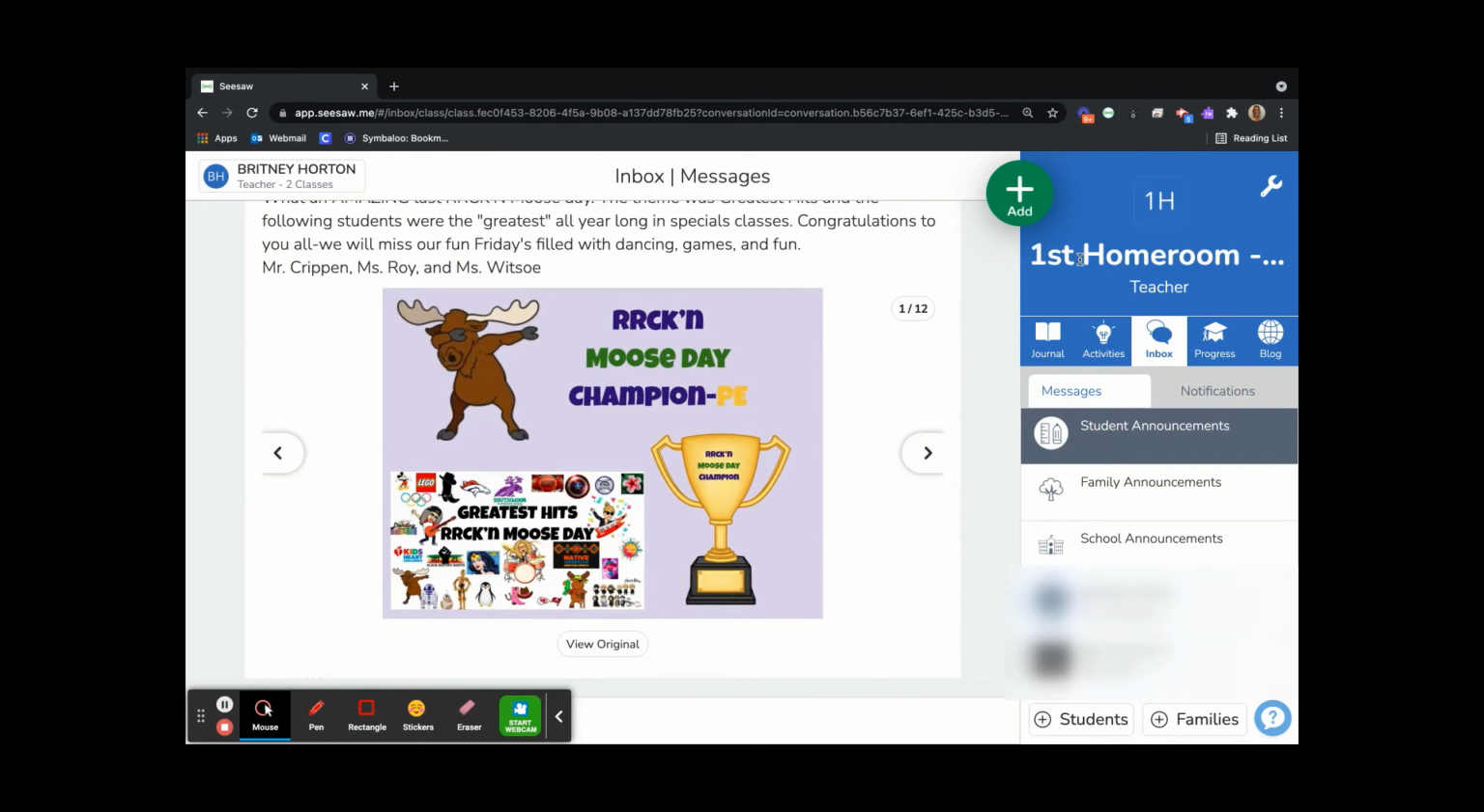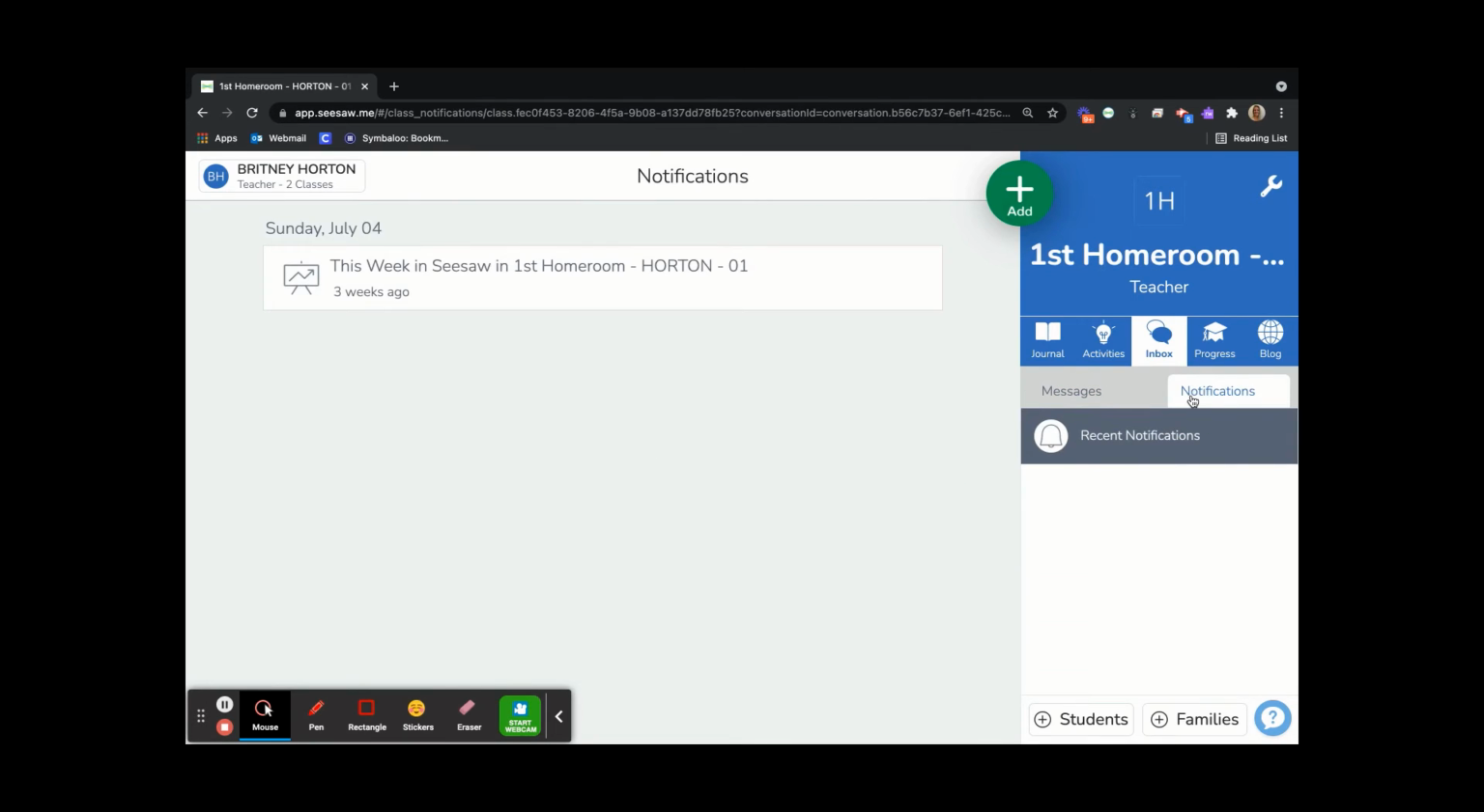Now, let's go over. You can see here where it says Notifications. Underneath Notifications, this is going to tell you when students have completed an activity. If you see here, it gives you a report of the parent involvement for the week. It will tell you if parents message you. This is kind of where your notifications live.